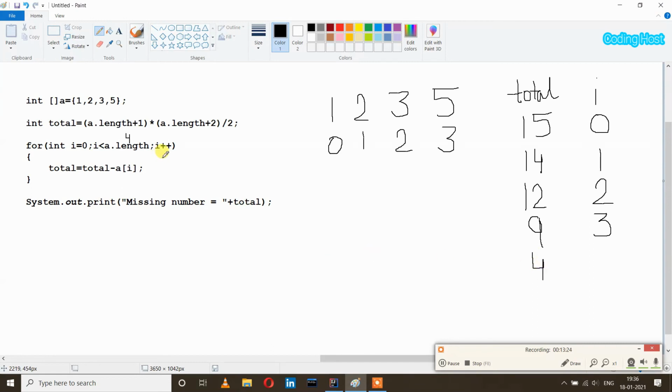After that i plus plus. So now i will become 4, and here it will again check that i is less than a.length. So 4 is not less than 4. So this statement is false, and this for loop will break. After that we will print missing number equal to total, and in the output we will get missing number equal to 4, because in the total variable we have 4.